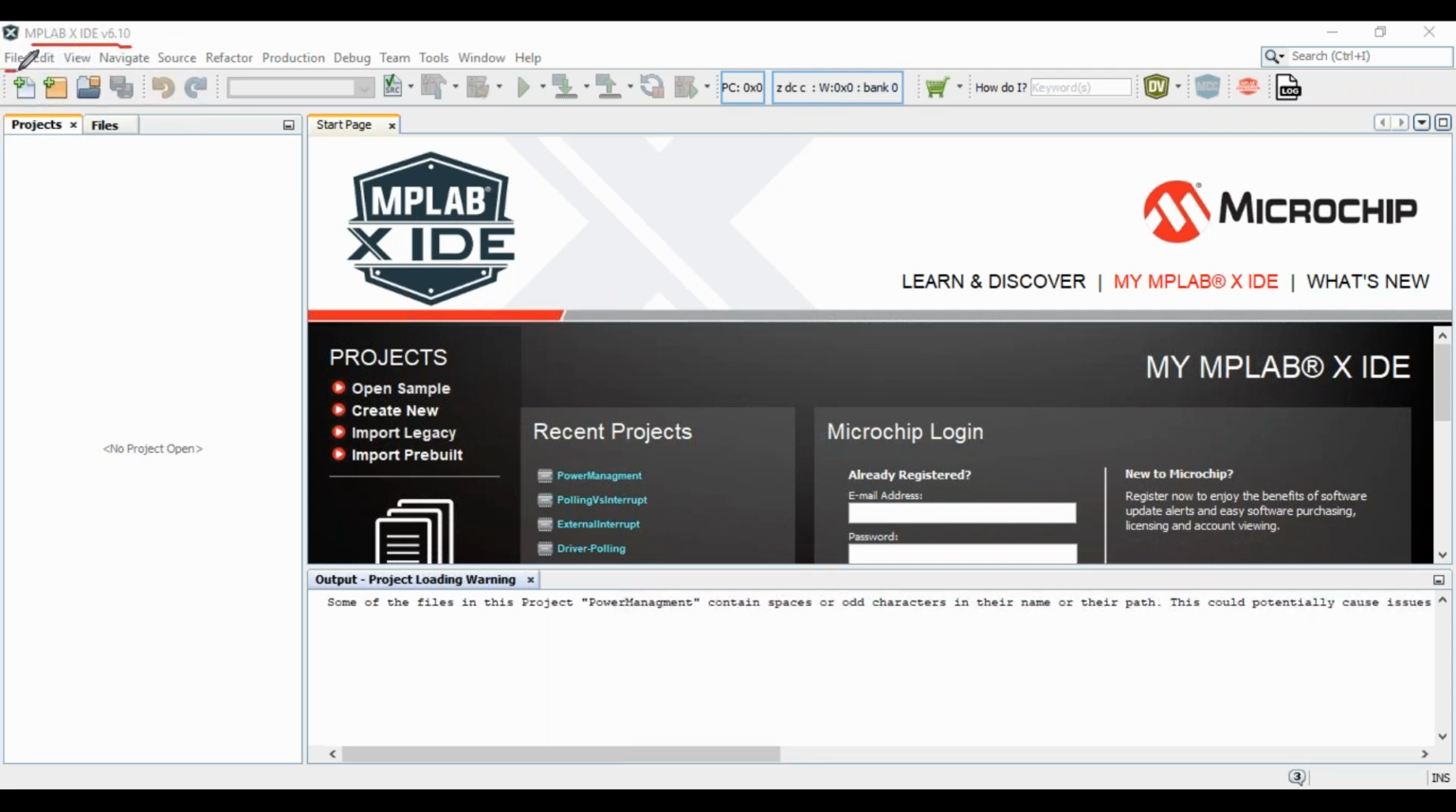Then what you have is the menu bar. Whatever you have got, the file, edit, view, navigate, source, refactor, production, debug, team, tools, window, and help, they all belong to the menu bar. Then below that, what you see is the tools bar. You have multiple tools available here. Whatever you are seeing below that is the tools bar.